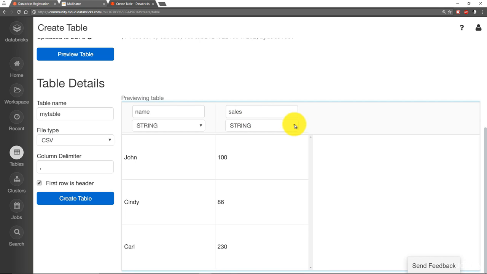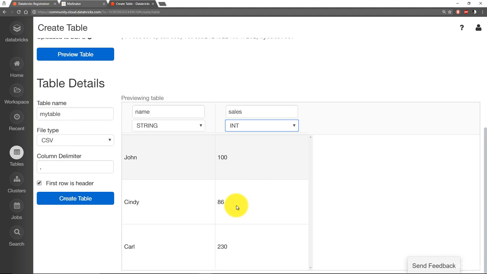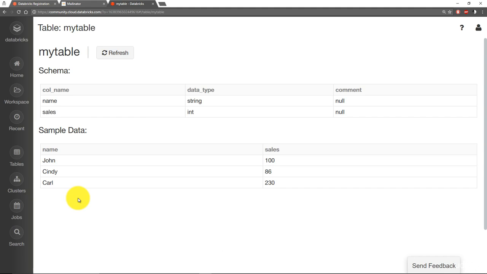So I also want to set up the data type. We can either set this as a double or a floating point, but I'm going to set it up as an integer because I can see here that they're all integers. And then I'm going to create the table. Obviously, if you had something like 100.5, you would set it up as a floating point number. So let's create that table. And now I can see my table has been created.